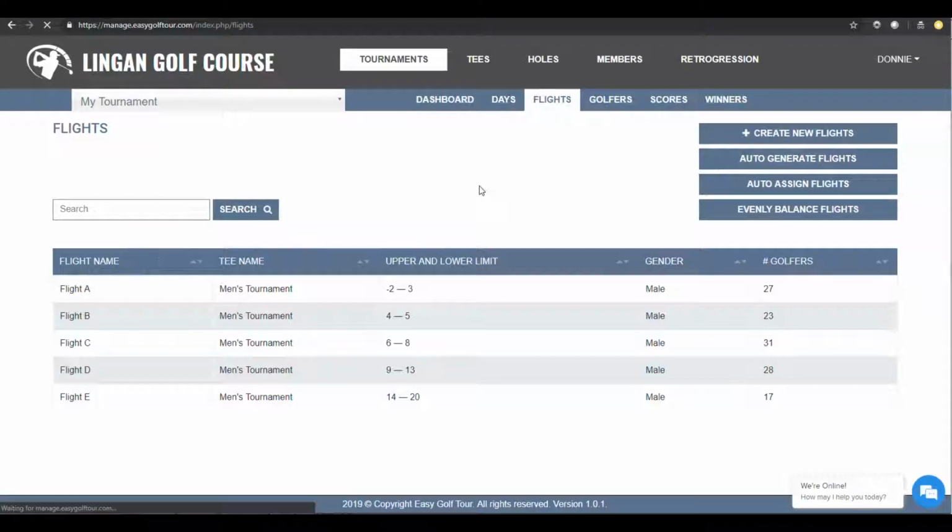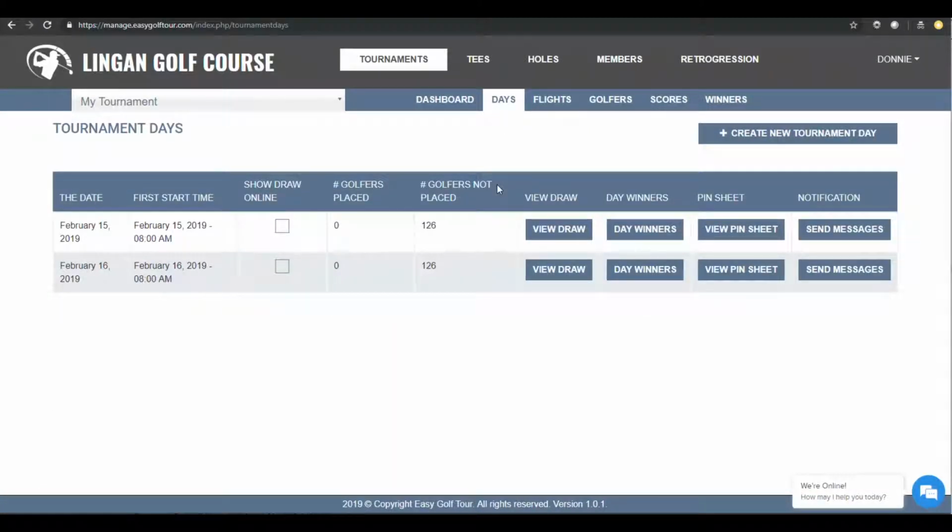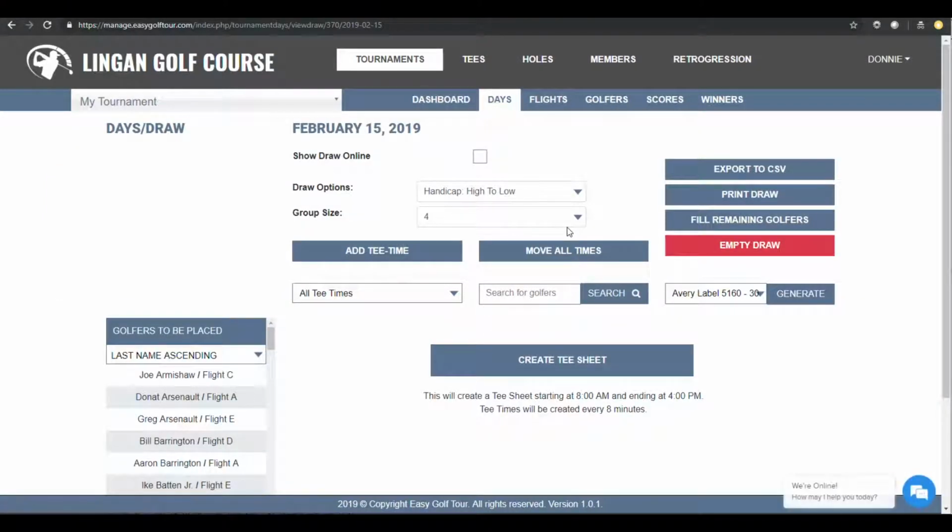So next, we're going to look at the Days tab. So you look at the Days tab right now, and you'll see that we have 126 golfers not placed. The draw is not being displayed online yet, so we're going to view the draw. Once you go into the draw, you'll see that the tee sheet has not been created and all the golfers are not assigned on the left-hand side.